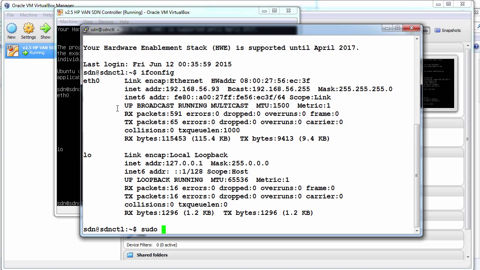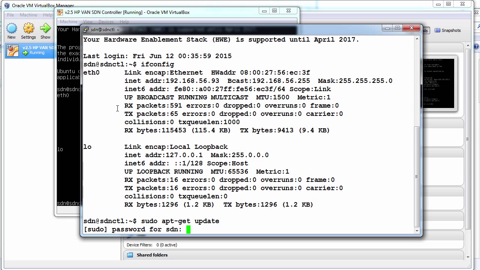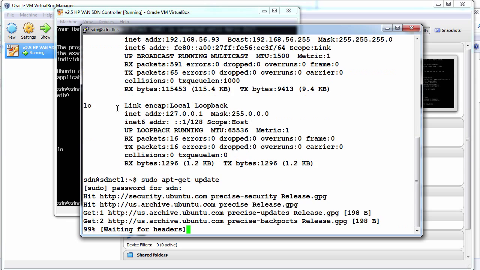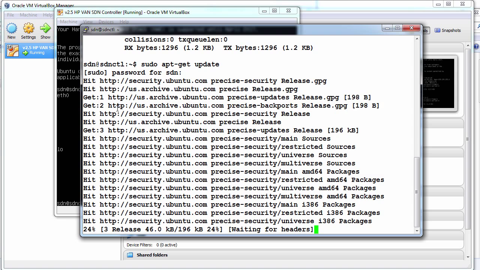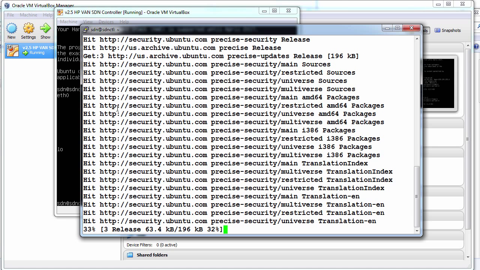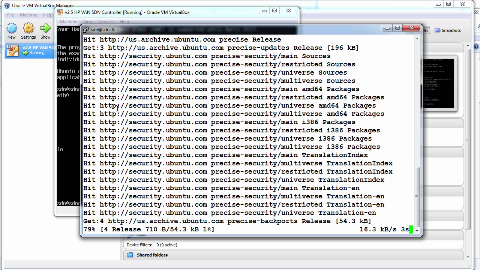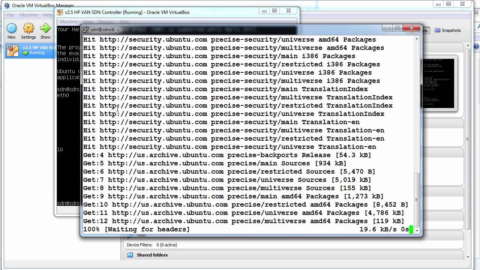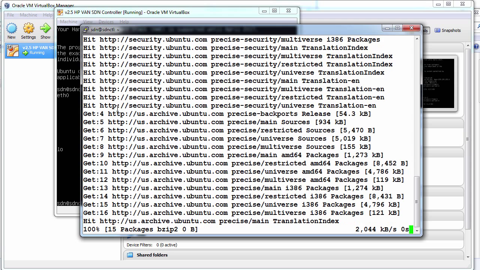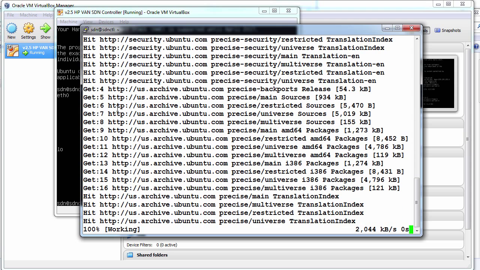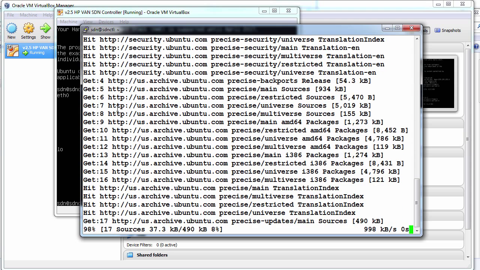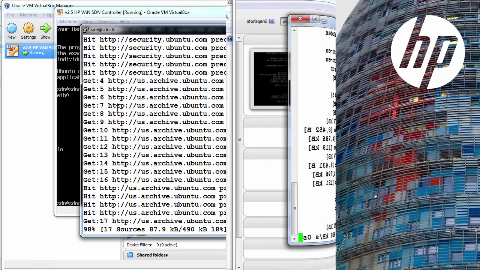So at this point, I can use the command sudo apt-get update to update references on the Ubuntu system. Put my password in. The system now connects to the Ubuntu cloud and updates references. I'll pause the video at this point so you're not bored by this process, but it's good practice to use apt-get update to update the references on the Ubuntu system.